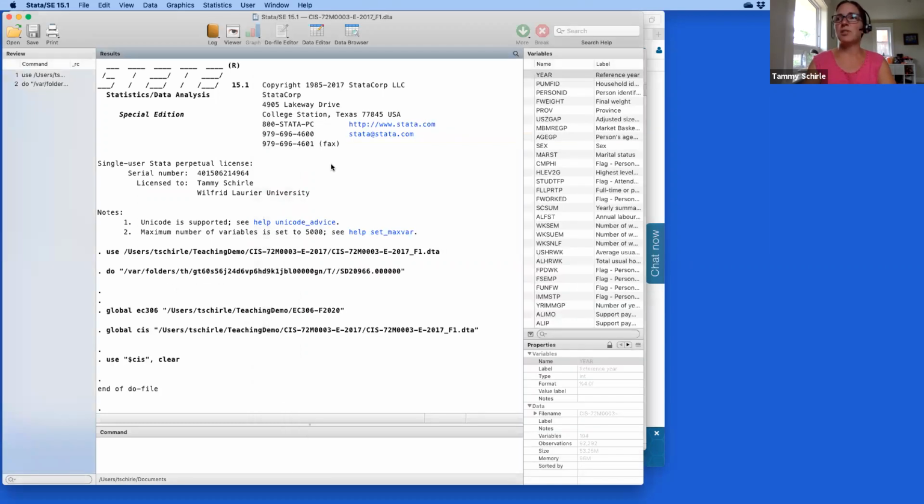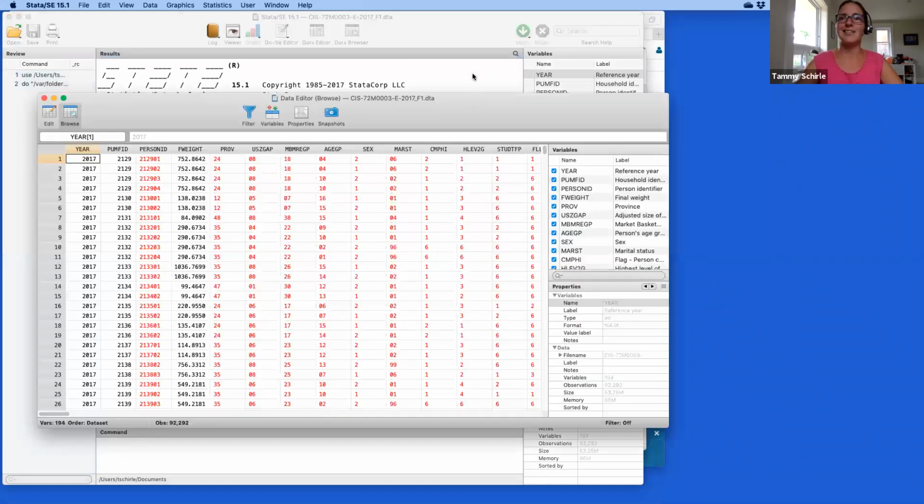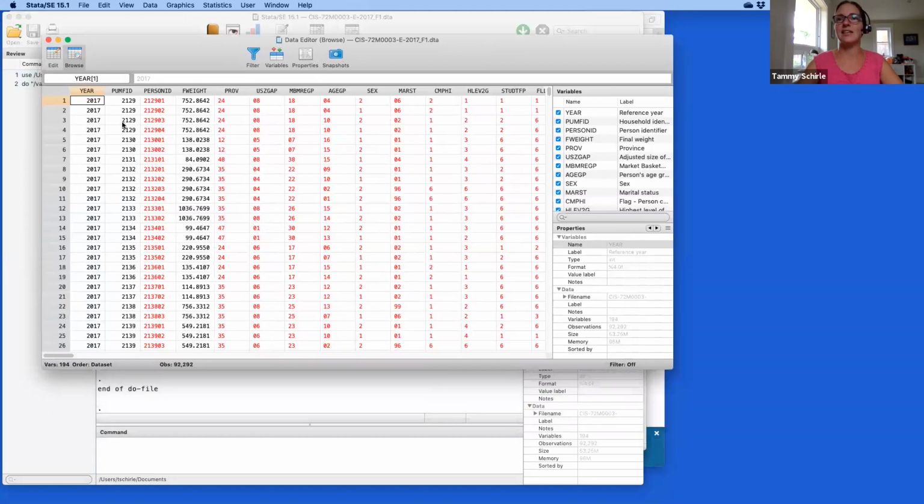Okay, so now what we see when we go to the results window is it's defined those globals, it's decided to use this data, and again we see it has been loaded with the variables here. Now, it's always worth taking a moment to just take a look at the data browser. This is something you can open to look at the data without worrying about accidentally changing anything. You cannot edit it here.